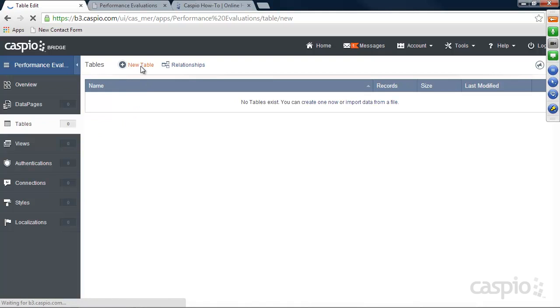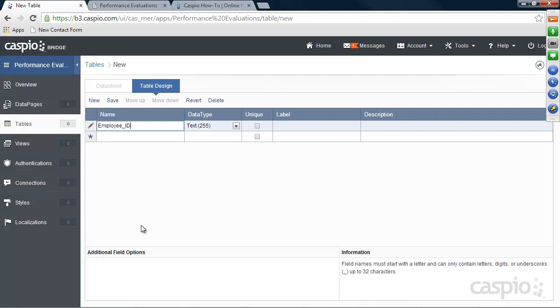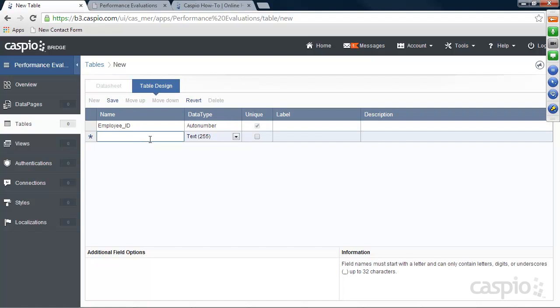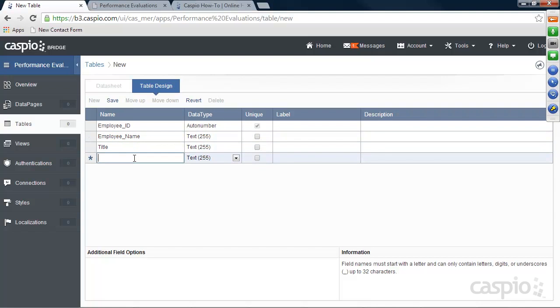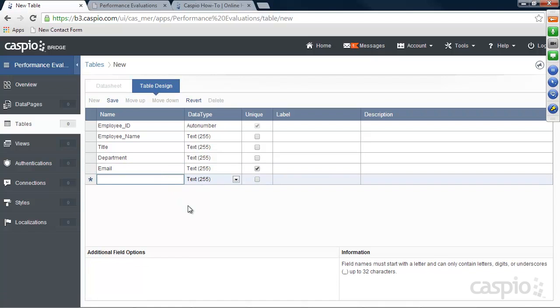It's actually a fairly simple user table. It only has about 9 fields. So let me add my fields first, and then I'll explain exactly what I did. So of course we need some kind of an employee ID. That's going to be an auto number. I also want to have employee name, title, department. We're going to have email. That's going to be unique, because you can't have the same email twice. And we have our password field to log in.